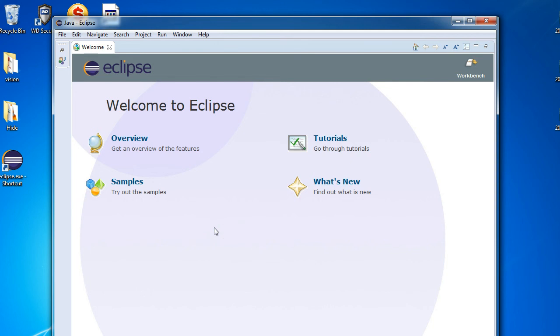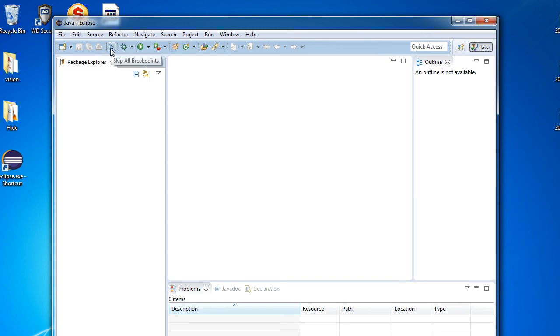Now Eclipse will open with the welcome window. I'm going to go ahead and click this X here, although it's not a bad idea for a brand new programmer to take a look at some of these. But I'm going to click on the X here, and now you're left with your very first workspace.